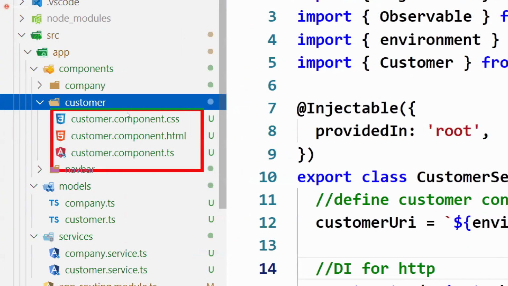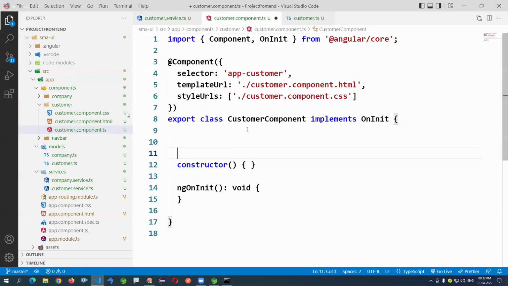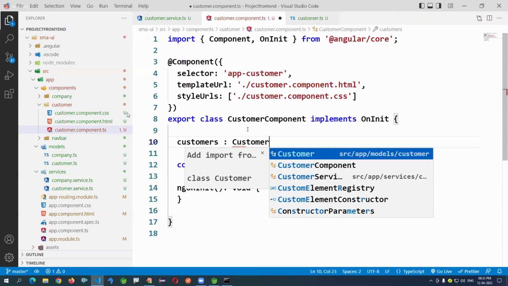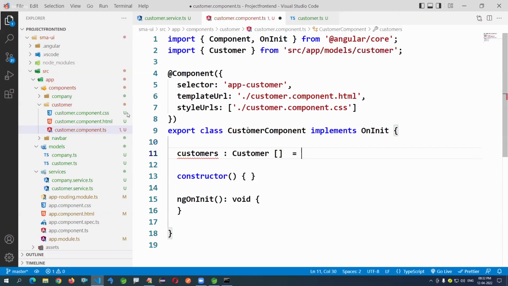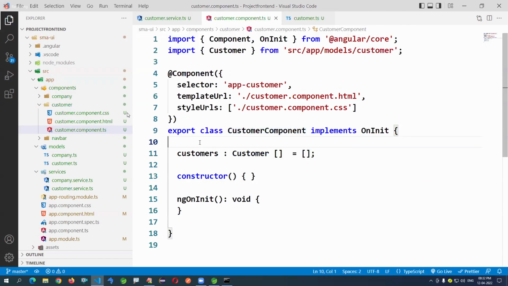Then I have generated a component here, customer. Look at first TypeScript, then HTML. Open the TypeScript. Here we'll get an array to store the data here. It's customers, a customer array. Initialize with empty. Okay, first to store data. Then second, do dependency injection with service.